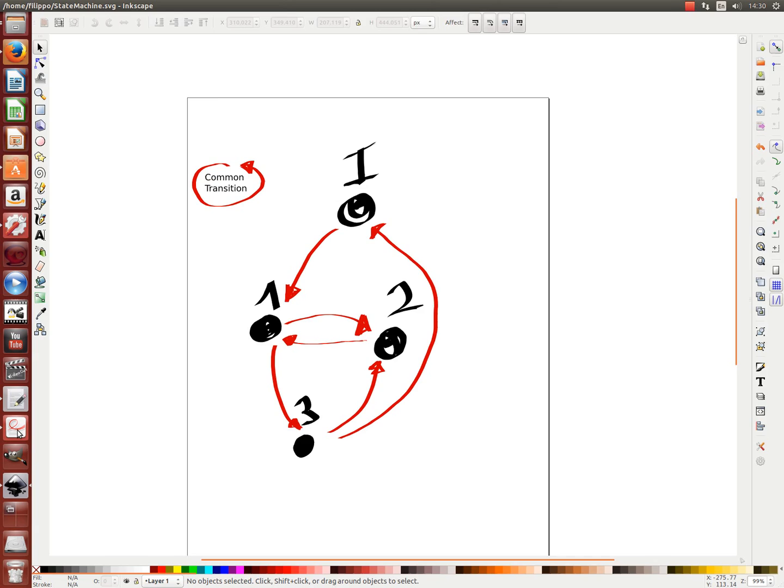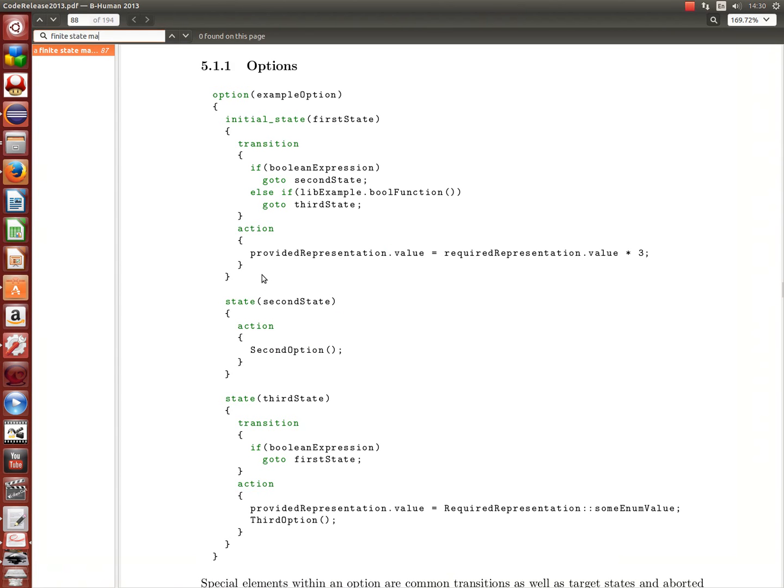So let's see an example of that. This is taken from the Human Code Release 2013. I'm sorry that I have to use the big screen now, but otherwise it will be a little bit uncomfortable. A state machine in the normal way is defined like this. There is the option, the name of the option. In our case, if we speak about a role, it could be for example defender, goalkeeper, or striker. We have here the common transition, which is not shown. Then we have the initial state, the state where the whole role starts.